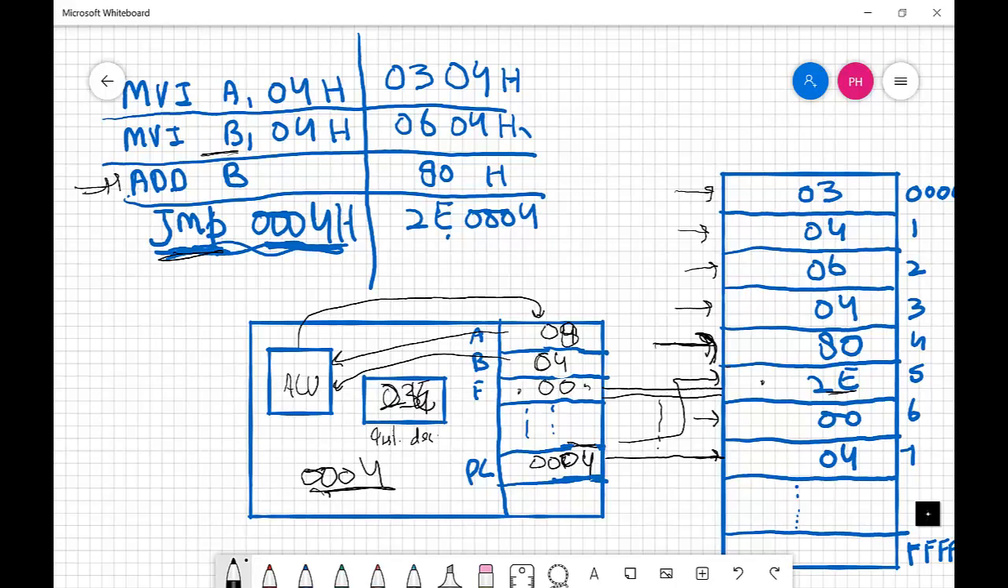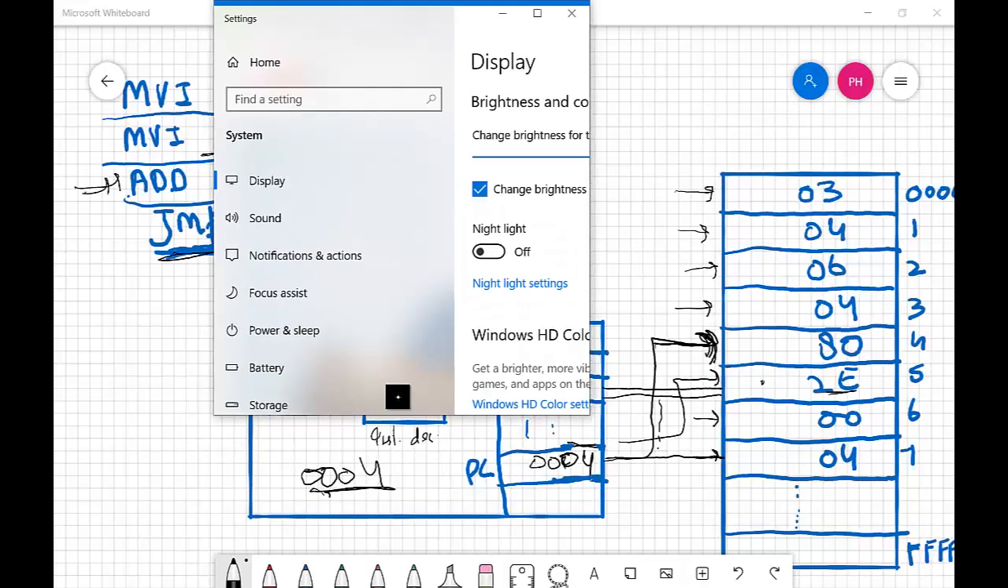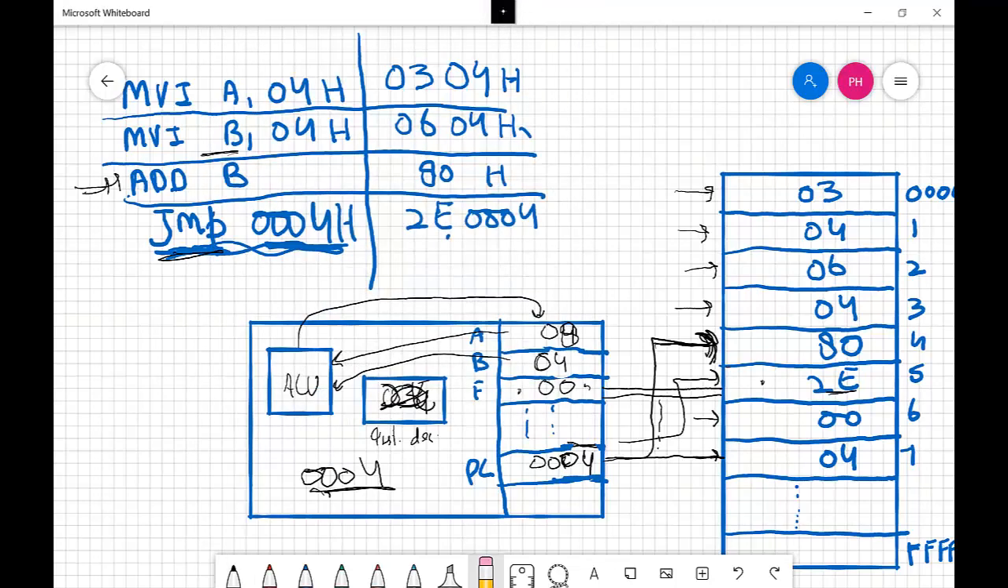and in the next cycle the program counter is pointing again to 0004, and the data written there, 80H, will be fetched. Our processor will execute this 80H again, and it will know that it pertains to adding the contents of register B to the contents of accumulator and storing the result in accumulator. So it will add the contents of register B, which is 4, to the contents of accumulator, which is now 8. 8 plus 4 means 12, that is C in hexadecimal. So our accumulator will get a value 0C.